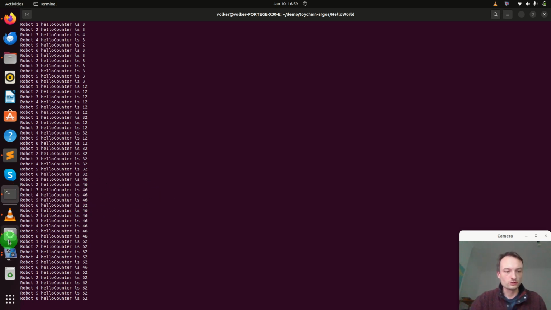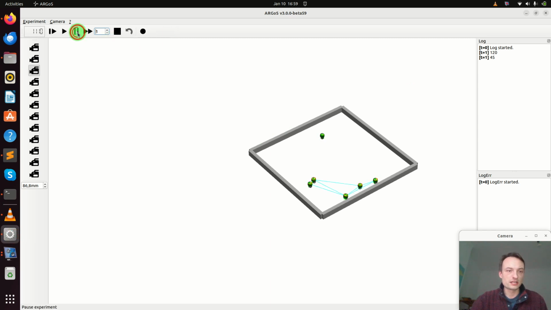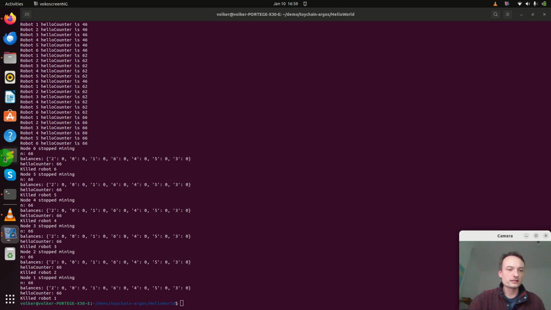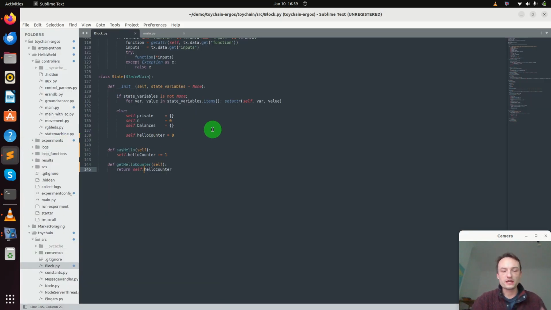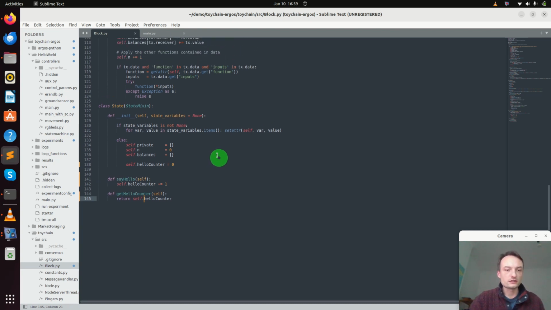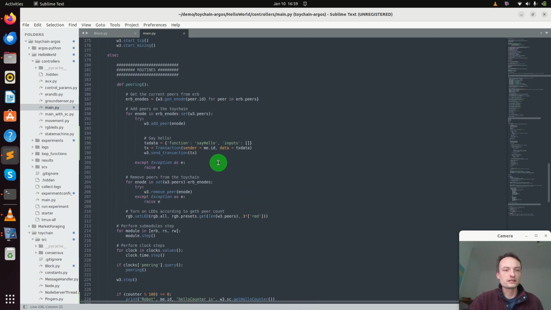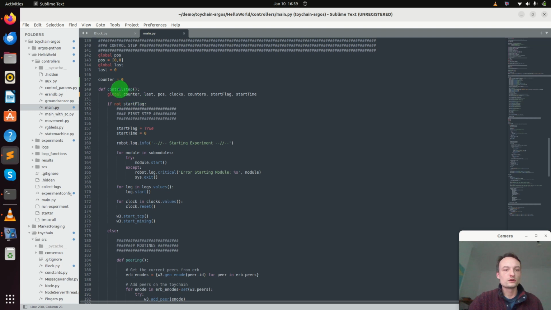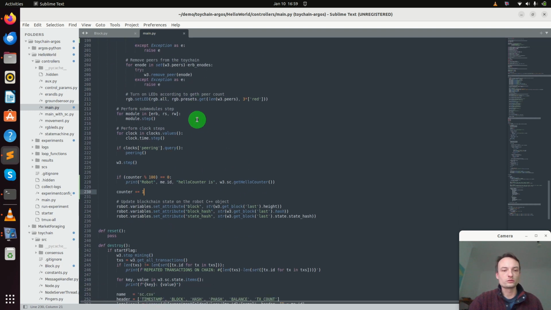Okay, so this was all for today and for this tutorial. So it just showed you how to write a very simple smart contract, and if you want to make it more elaborate, more sophisticated, you would just write more complex functions here in that state class and then interact with them in the control loop or the control step of the robot's controllers.